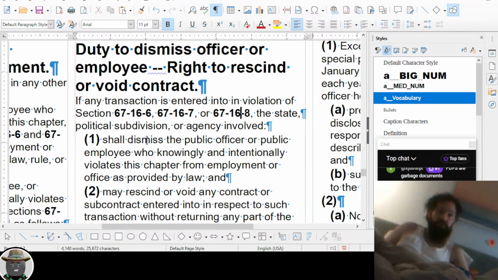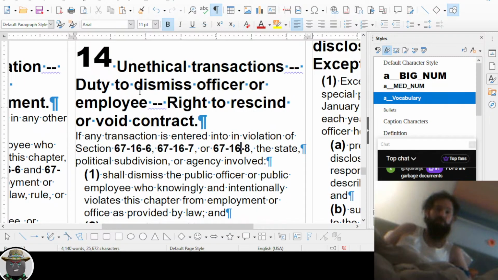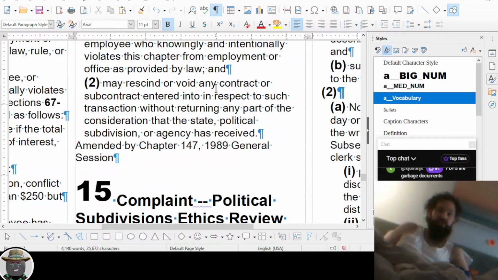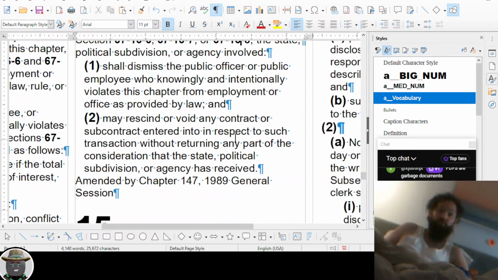The state political subdivision or agency involved shall dismiss the public officer or public employee who knowingly and intentionally violates this chapter from employment and office as provided by law. Now they're getting into dismissing the officers. 14, duty to dismiss officer or employee. And may rescind or void any contract or subcontract it entered into in respect to such transaction without returning any part of the consideration that the state political subdivision or agency has received. So they may rescind or void a fraudulent contract without returning any of the consideration received by the state.